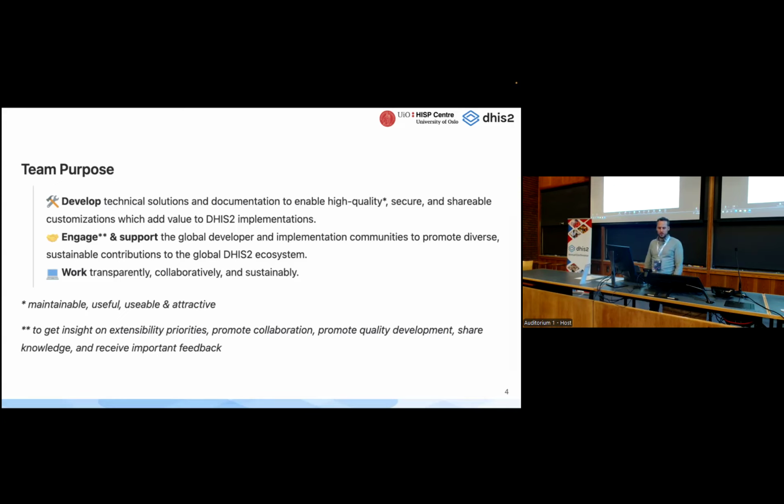We put together a team purpose that you can probably guess, but we're here to enable the high quality, secure, and shareable customization that adds value to DHIS2 implementations. So that includes supporting the other core DHIS2 engineering teams who are building a lot of applications and extensions, first-party extensions on top of the DHIS2 core platform, but also the developer community.